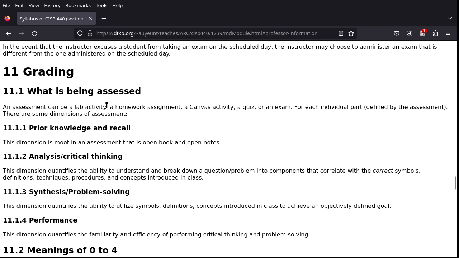What is being assessed? That really is very important to ask in any class, because you want to know what your professor is assessing you on. So in this case, I really do not ask about prior knowledge and recall. I mean, it's already assumed. Why? Because all of the exams are open book and open notes, so there's no need to memorize things. And since it is open book and open notes, I do not feel that that aspect should be assessed.